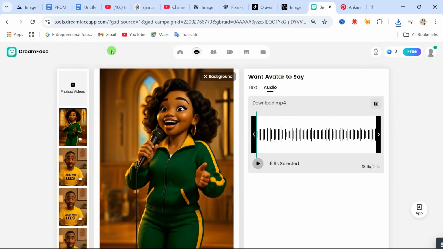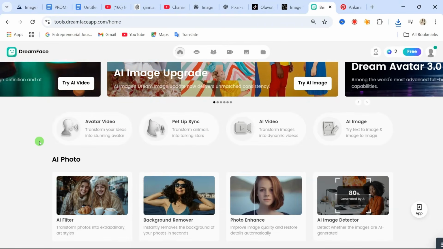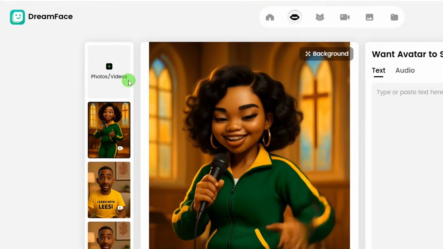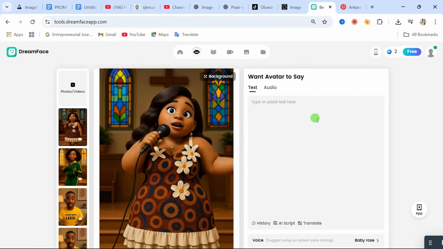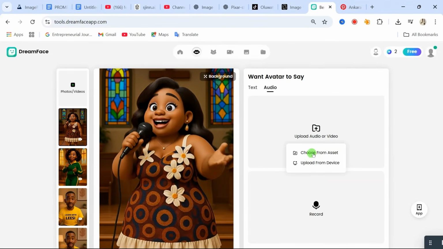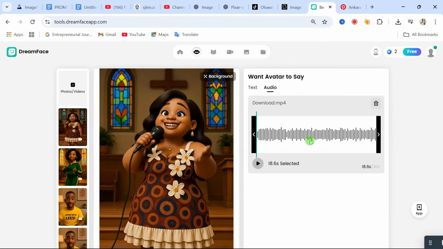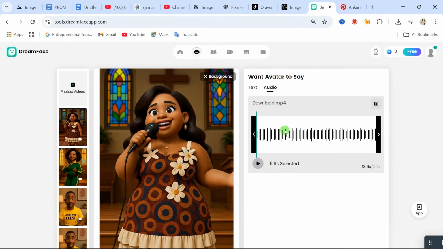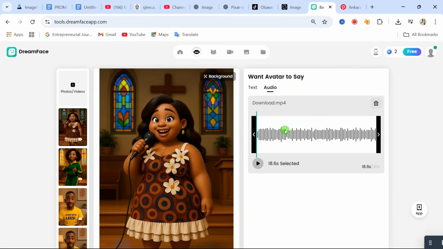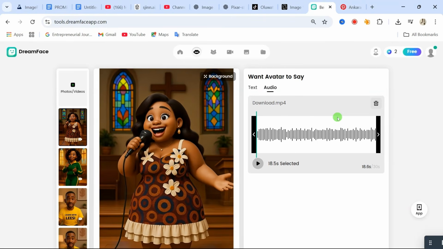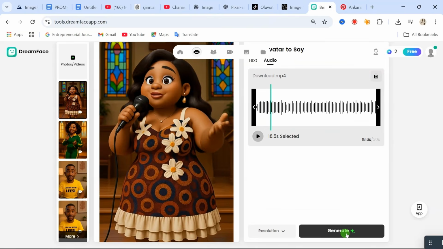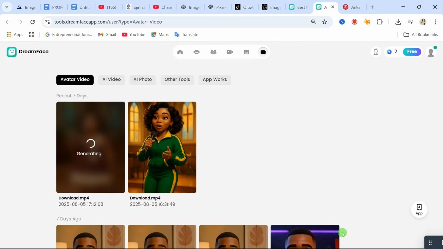Link in the video description below. You'll need to sign in with your Gmail account. From here, click on Avatar Video, and then click on Photo, Videos, upload the video you created from Kling AI. After uploading your video, click here to upload the video you downloaded from TikTok. If you're using the free version, you'll get a 30-second audio limit, but with the paid version, you can go up to 3 minutes. You can use this trimming option to trim down your audio if it is more than 30 seconds. Once everything is ready, come down here and hit Generate. Wait for a few seconds and your video will be generated with perfect lip syncing.